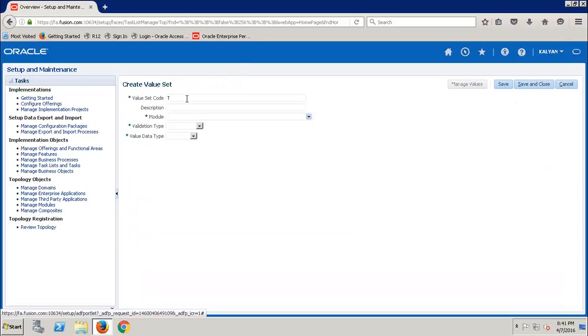Value set code is TCS ACC. Just code, it is code. This would be the name, TCS account.